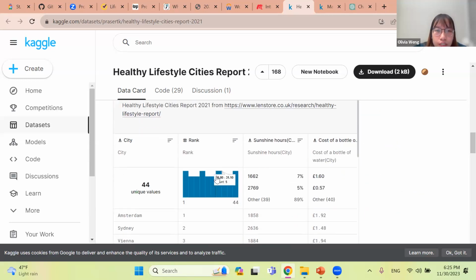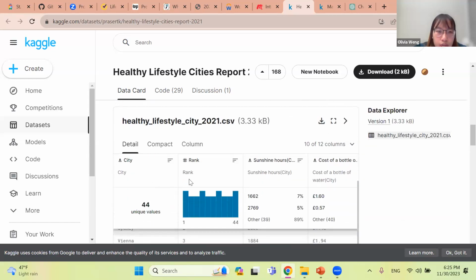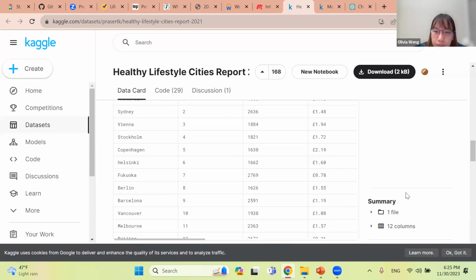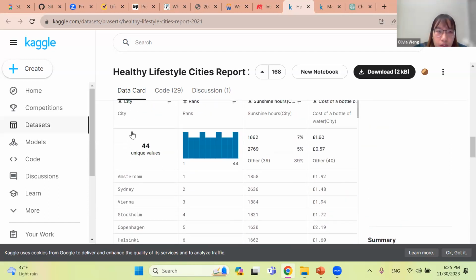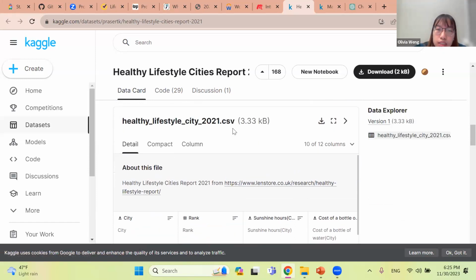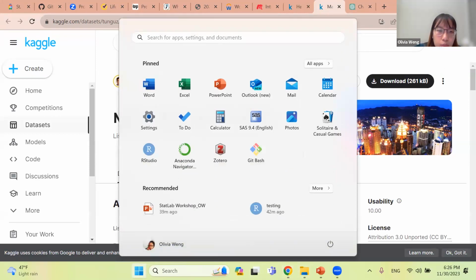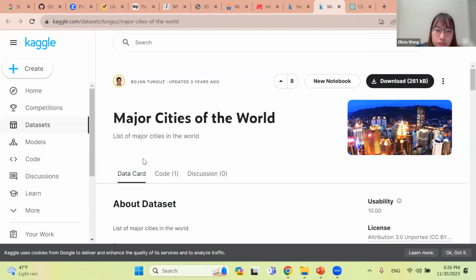But one good thing here is before you actually download it, you already know what is inside your data set. So you have a city column, rank from 1 to 44, and some other columns that will be in your CSV data set. And the same thing here for another data set called major city of the world. So now I will open up my RStudio.